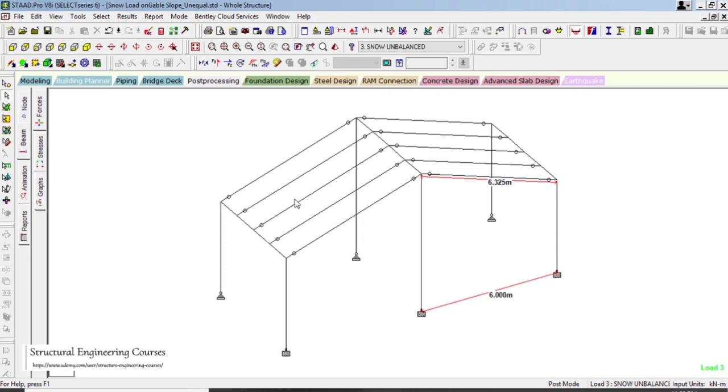So with this lecture, I hope you have now understood how to calculate the snow loading correctly with the help of STAAD. And in the next lecture, we will learn how STAAD generates the wind load and how we can easily generate the wind load for various types of structures.